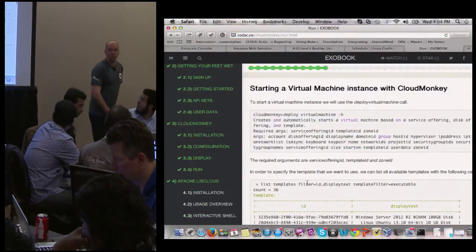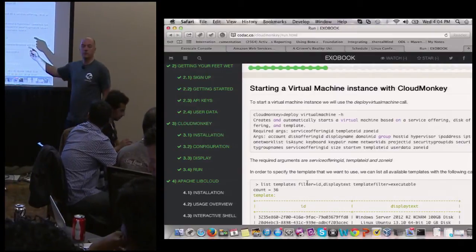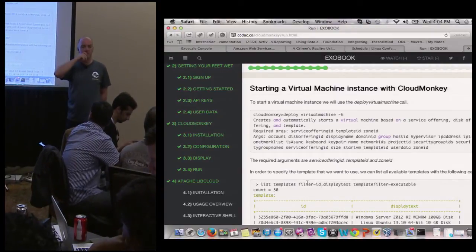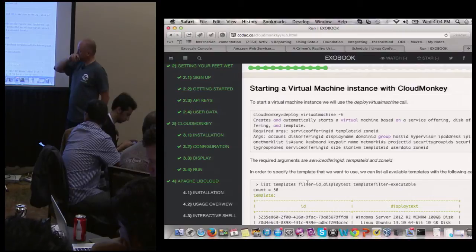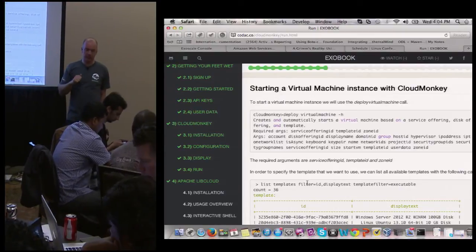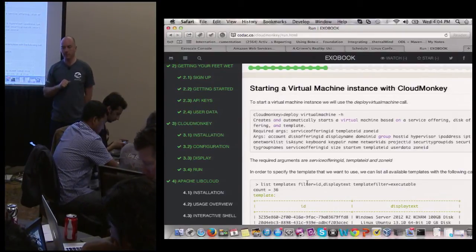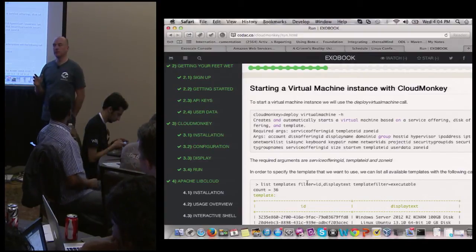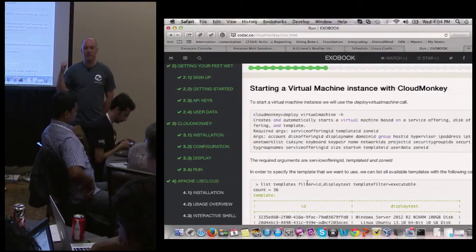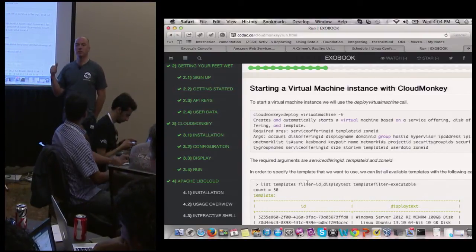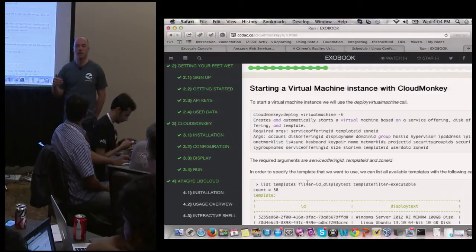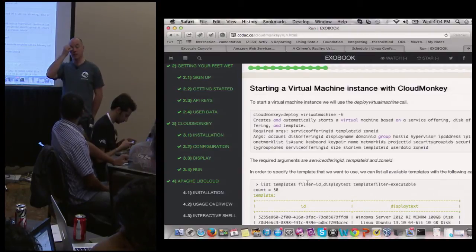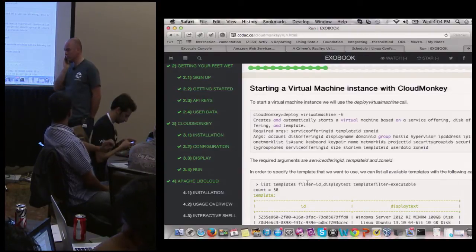The last step with CloudMonkey is to deploy a virtual machine. I know some of you have already reached that step. What's very interesting with CloudMonkey is that it has 100% coverage of the CloudStack API. That's not the case with other clients, like we're going to see with LibCloud. But CloudMonkey has 100% coverage of the API, especially in, so what is that in 4.2?